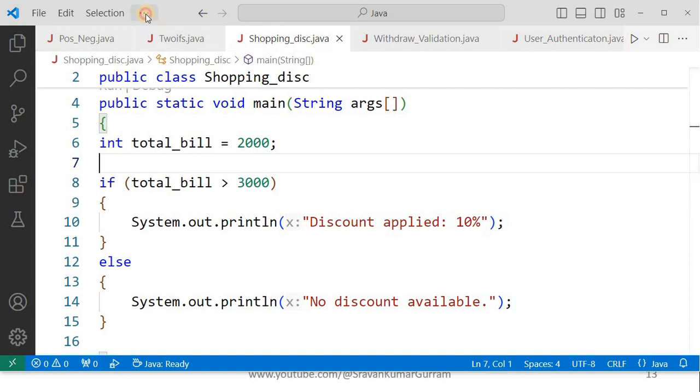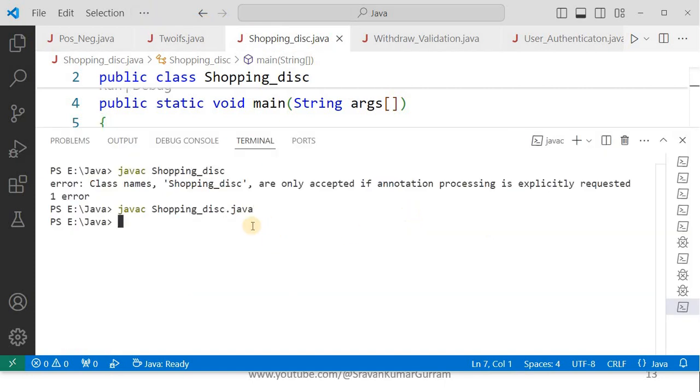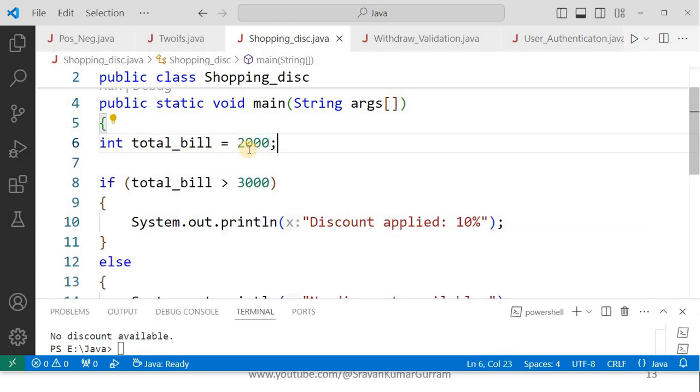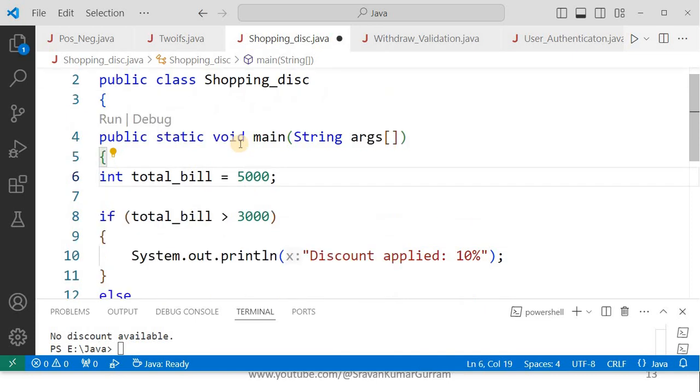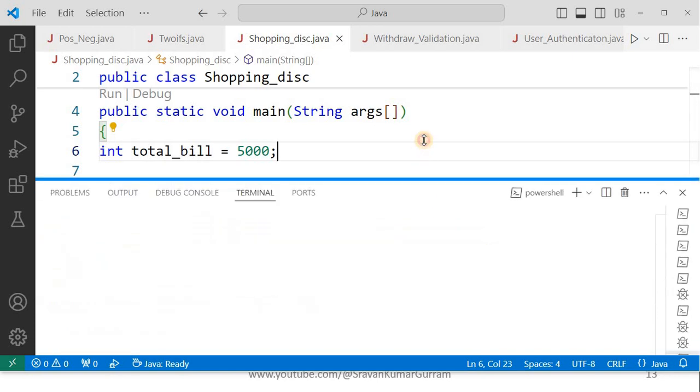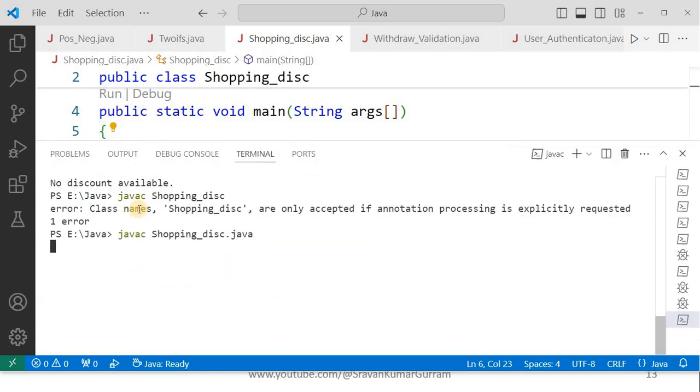Let me execute this. Let us compile it first. Now, then execute it. Now see, no discount available because the total bill is 2000, that is less than 3000. For example, if I modify total bill as 5000 and let us execute the same code once again. Compile it first, no errors, execute it. Now see, discount applied 10%.